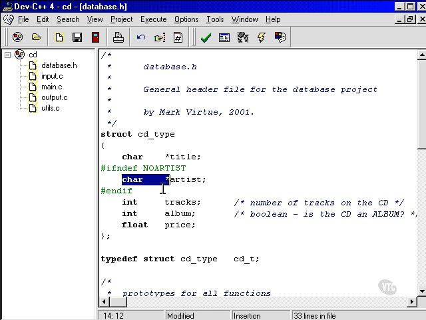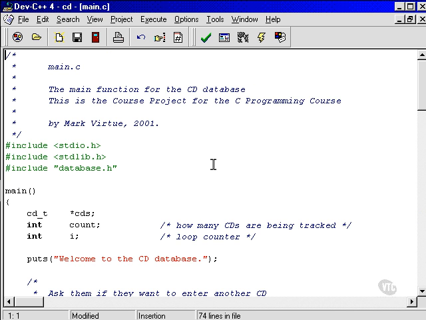Now there were some fairly substantial changes made to main.c. Let's go and have a look at those. Now we needed stdlib.h because we're doing some mallocing now in main.c, and here's the first change. This is probably the most important change that we're going to make. The CDs now is no longer an array, it's just a pointer. It's a pointer to a CD structure, or put another way, it's the address of a CD structure.